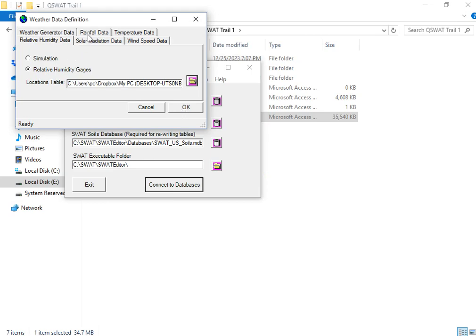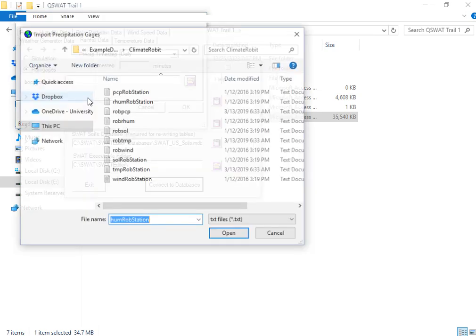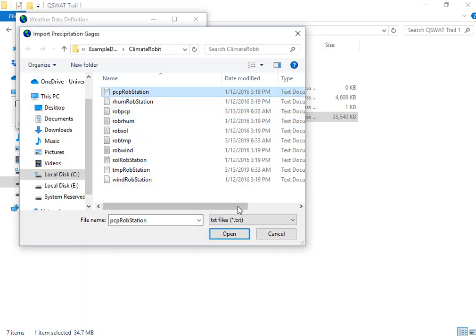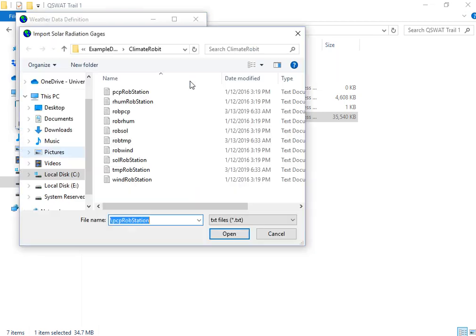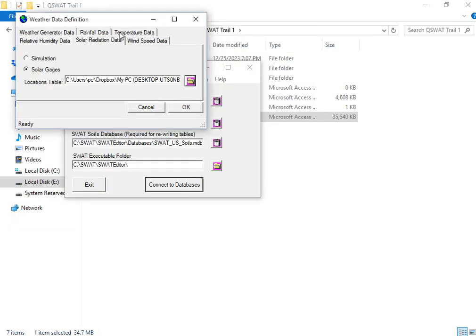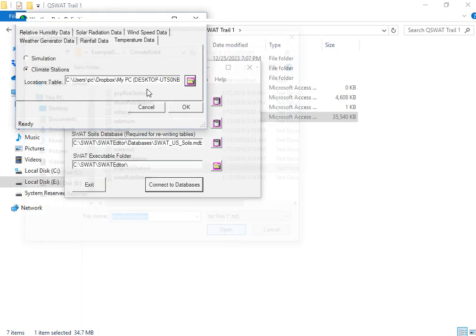and the rainfall data here is in rain gauge, daily data. The location here is PCP Robit station, and here the solar radiation data. Solar radiation data here is Sol Robit. And the temperature data here is the climate station data, and the temperature Robit station is this one.